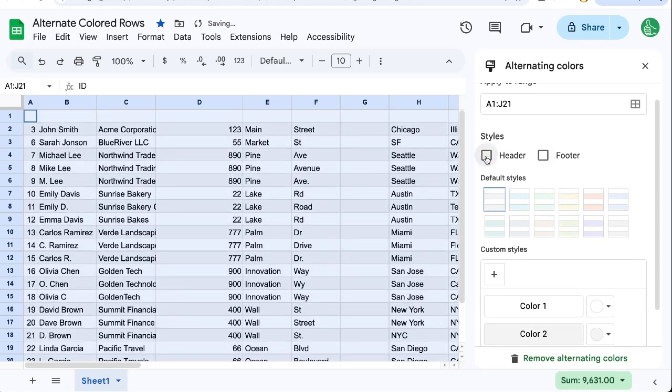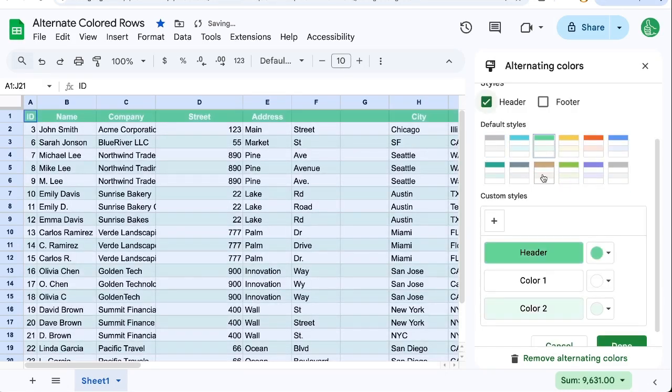We can just select these. Then we have default style, which will make the header a very specific color and then a lighter color for the alternating rows. Very cool, right?